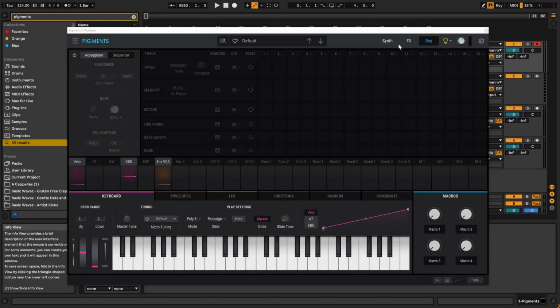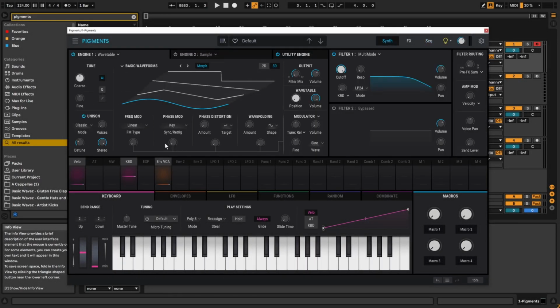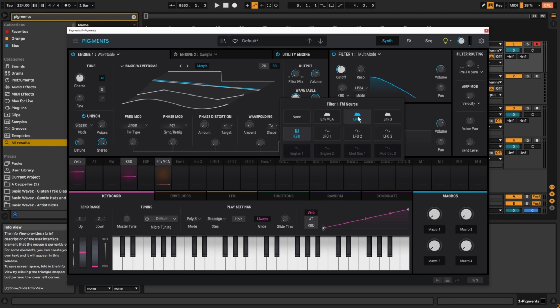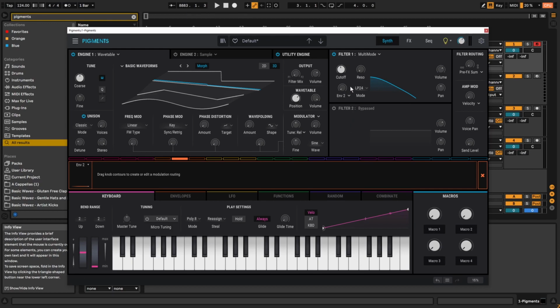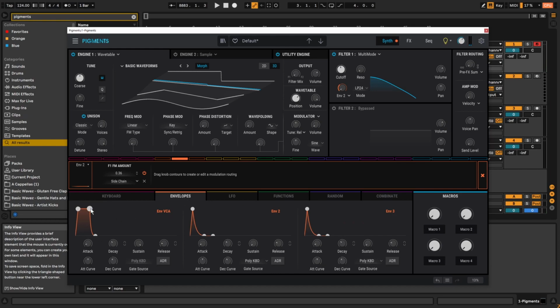All right, let's get into the sequencer. But before we do that, I just want to make a sound that we can quickly work with. Just a basic saw wave kind of pluck. We'll bring down this cutoff filter, then we'll use envelope 2 to modulate it. Let's just go into the envelopes here and change the shape.